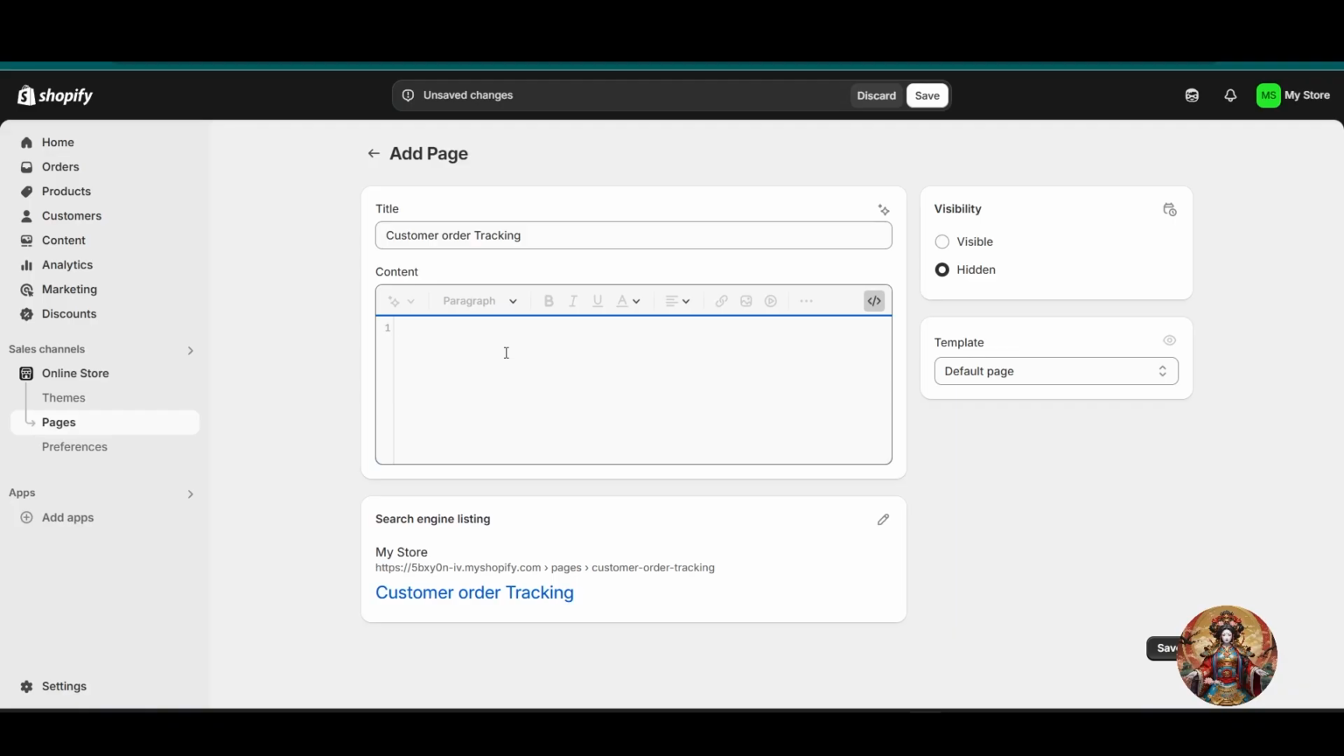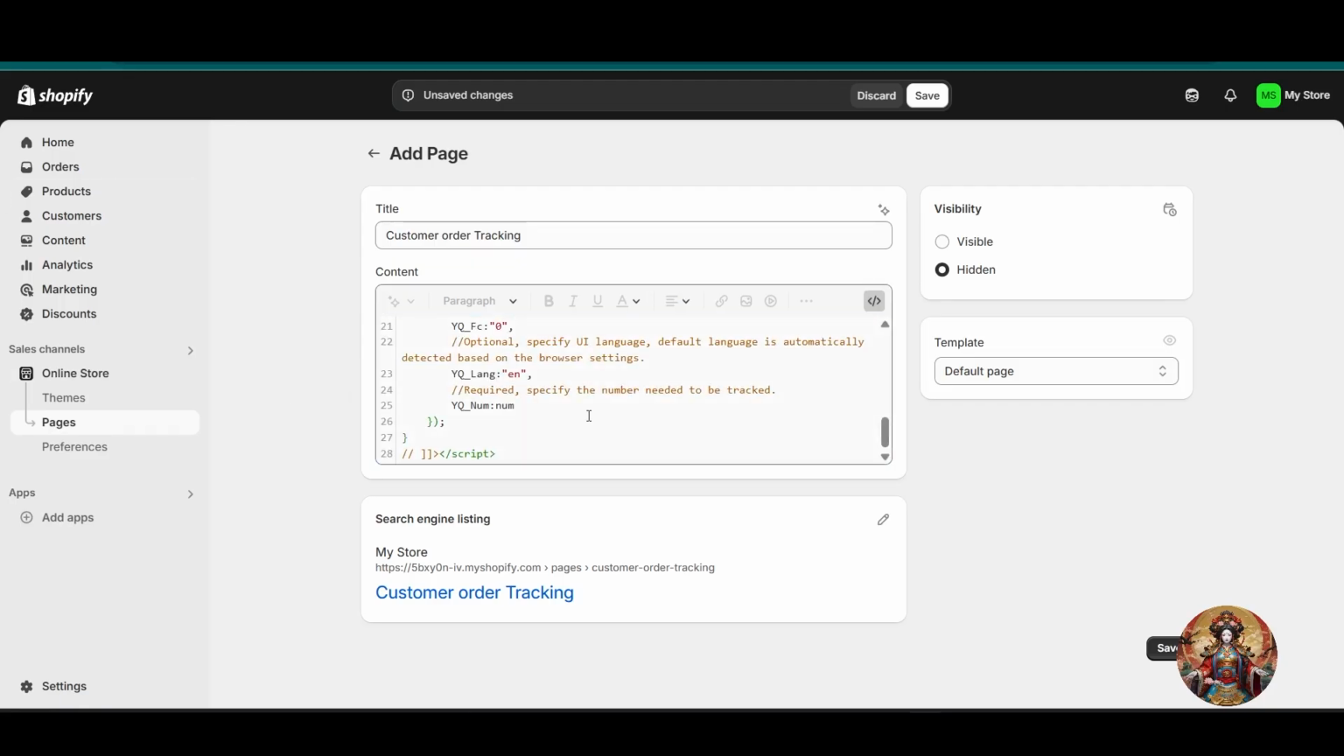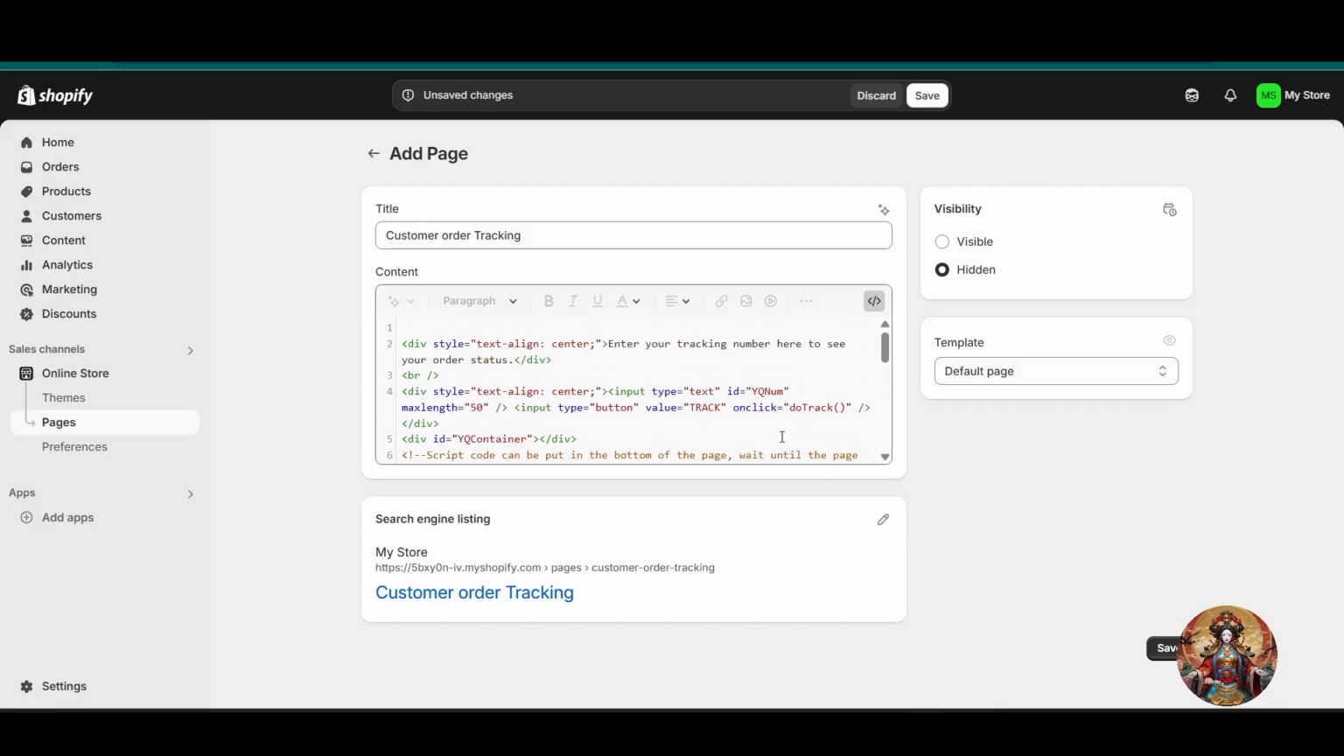Now it looks like this. This tells Shopify to treat what we paste as code, not plain text. Now let's paste our tracking script. I will give you in the description. So I have successfully added the code in this editor.